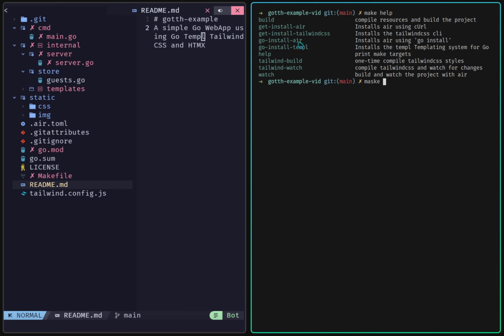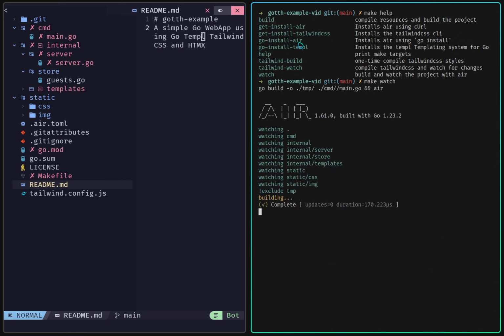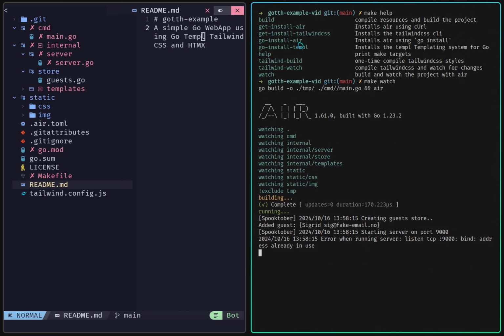So what I'm going to do is run make watch, and that will actually run air, which you're seeing in this terminal here. And this will basically just run now and recompile our source code. Right now it's complaining because obviously the application that we just saw is on the same port.